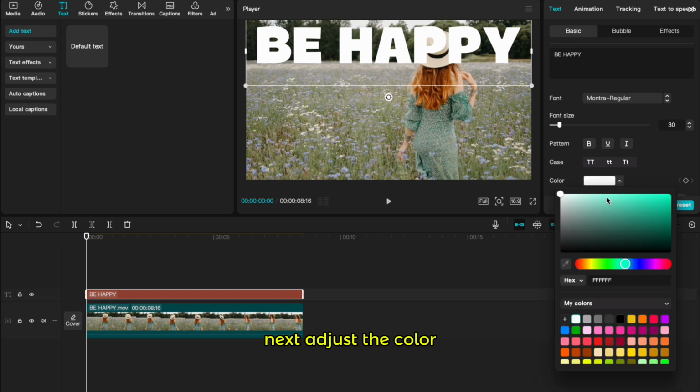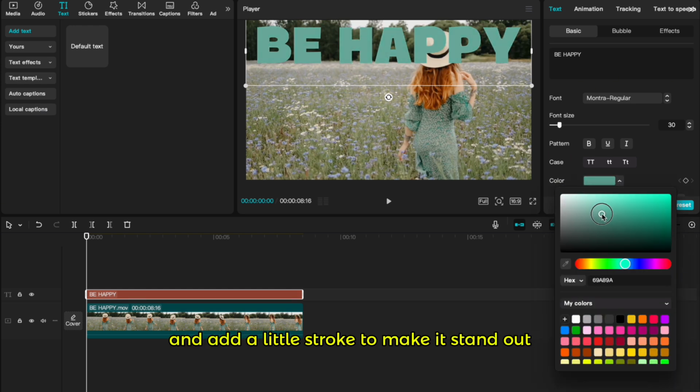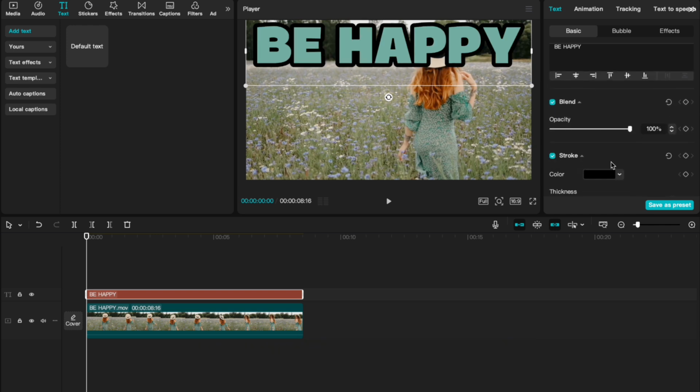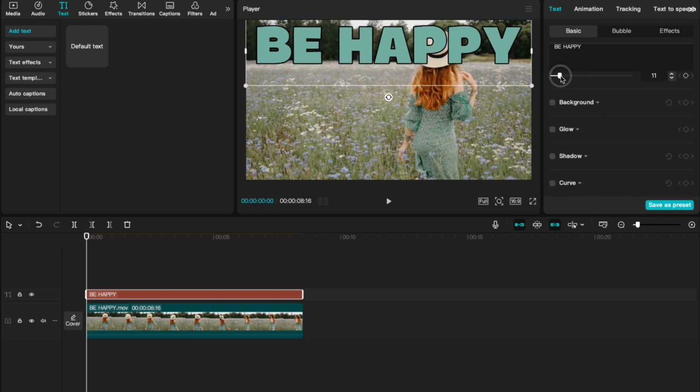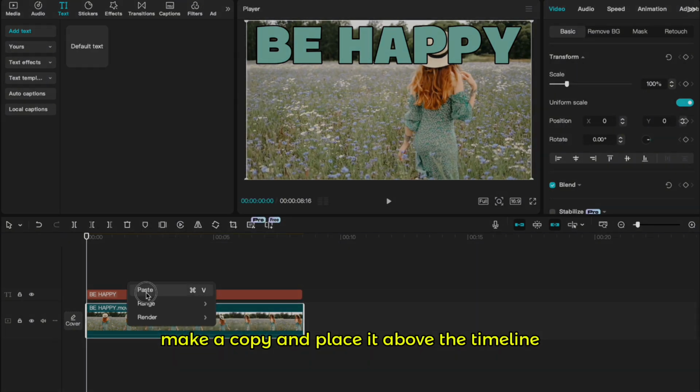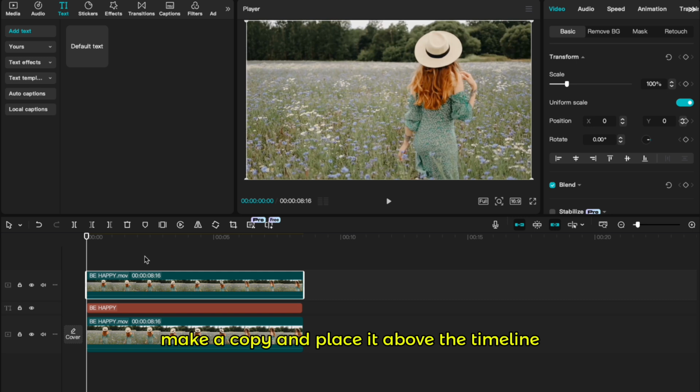Next, adjust the color and add a little stroke to make it stand out. Once you're happy with your text, select your video, make a copy, and place it above the timeline.